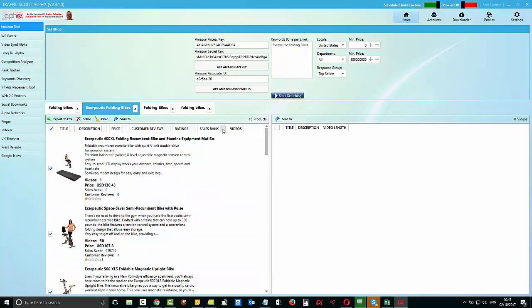If you want to do filtering, you can filter according to ratings, price, title, description, all kinds of stuff in there. I've got a full training on that inside the member area. Now what I'm going to do is checkbox all of these, and send it over into the WordPress poster.